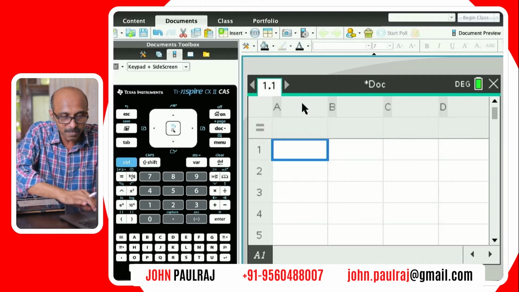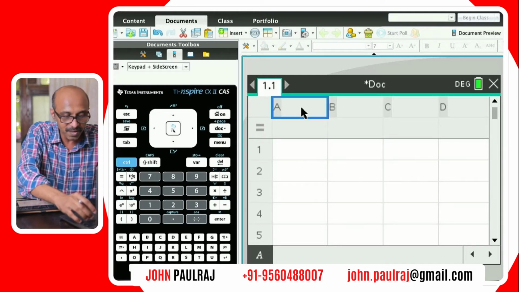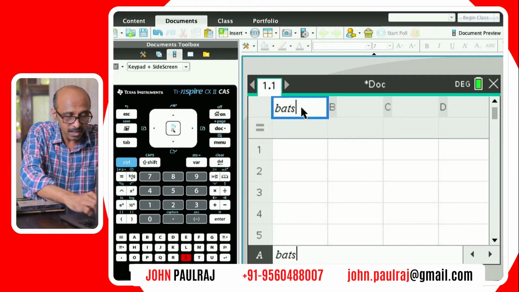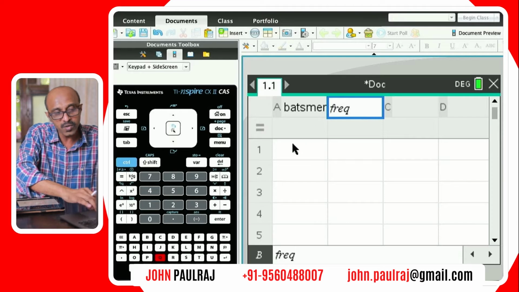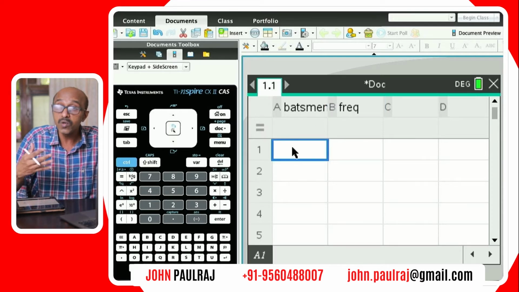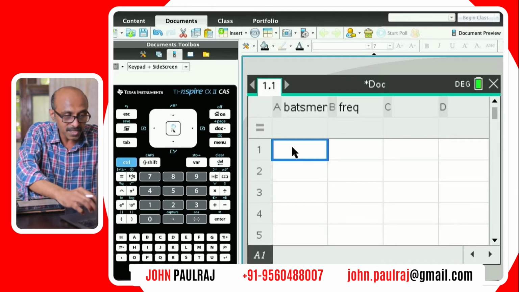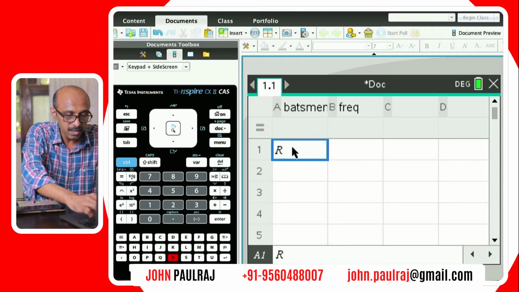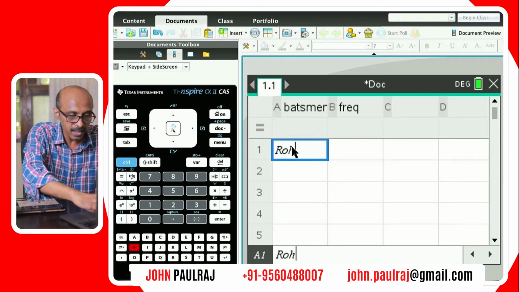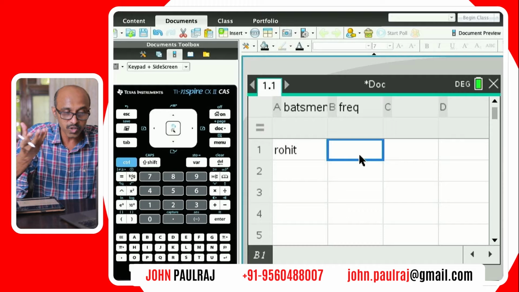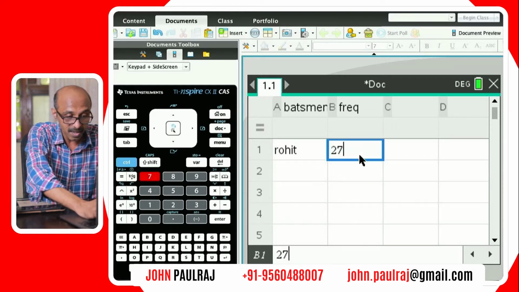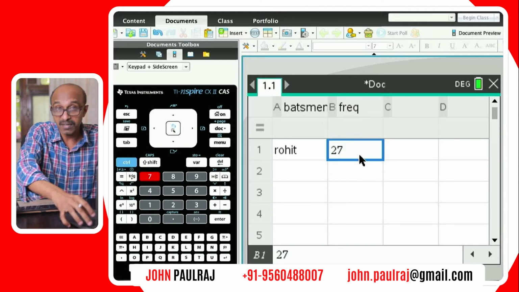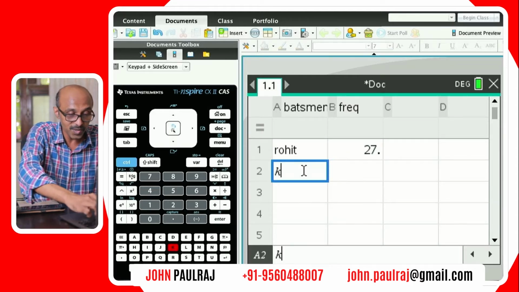So let's take one quick example on categorical data. Let's say we have batsmen here. Let's say the column FREQ refers to the number of people who think that's their favorite batsman. Okay, just something I made up. So let's type in some names, like Rohit Sharma. Let's say we spoke to 50 people, and 27 out of those 50 people that we asked like Rohit Sharma. Then we need to have Kohli there, right?